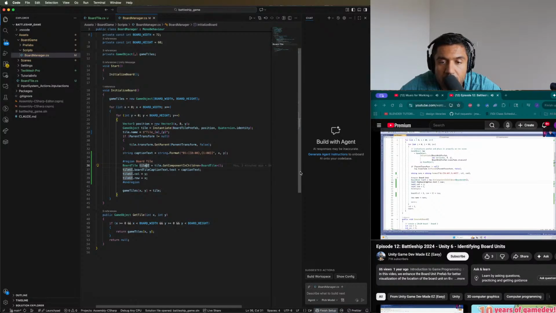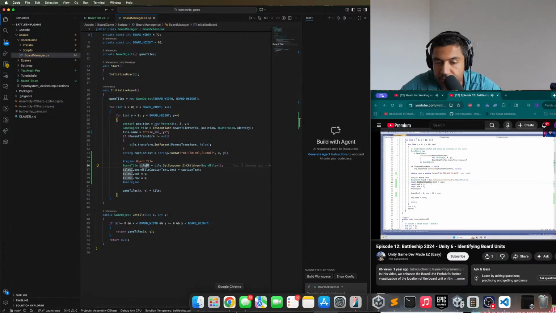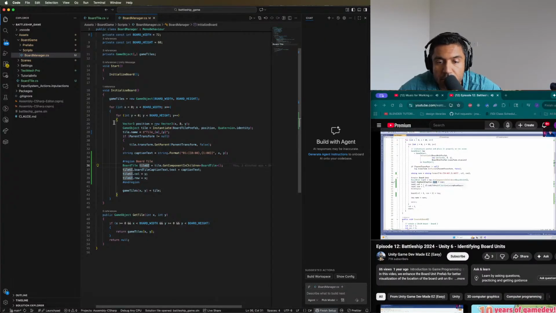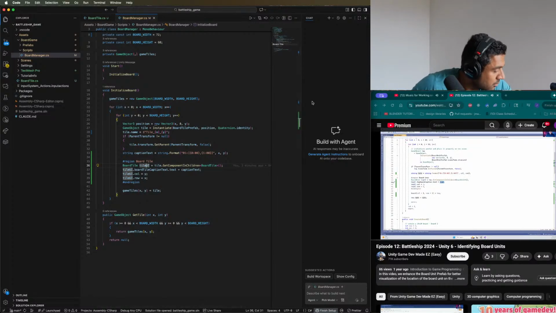And then the next thing that we are doing is just assigning the text value of the TMP board caption label to whatever the name is that we have formatted over here, and we are also updating the row and the column field as well. So that's pretty much what we are doing here.